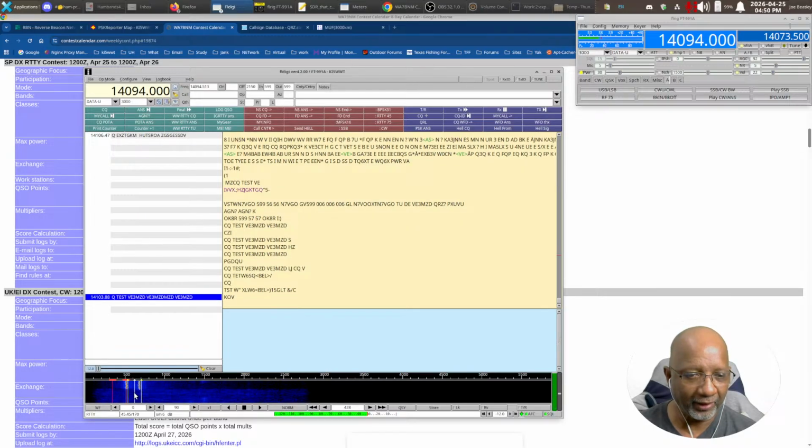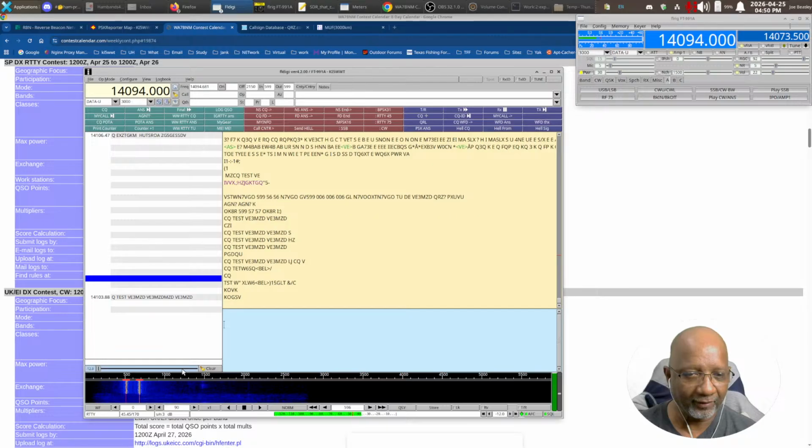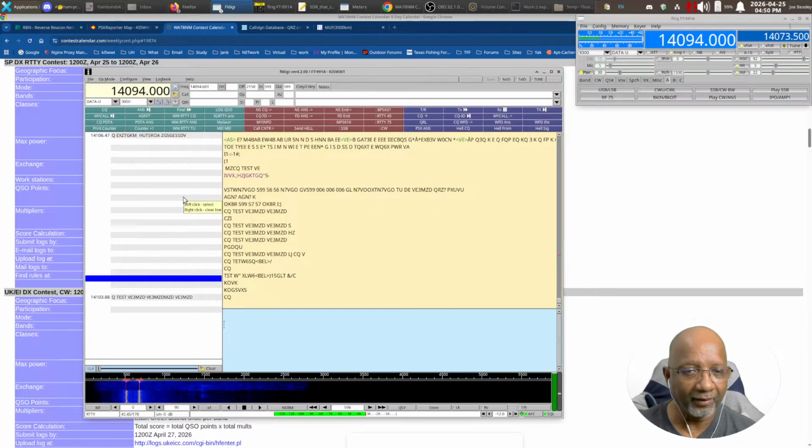But there's someone out to the right there. Let me get them real quick first. Alright, CQ test VE3MDZ. Now when I click this, it's going to put it up in this box where it says call. And that's going to be used by those macros.